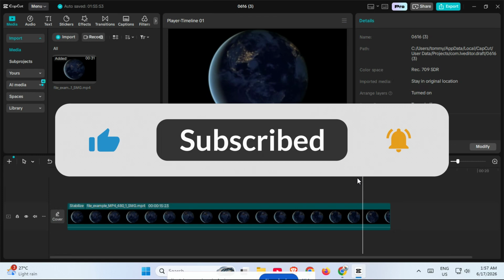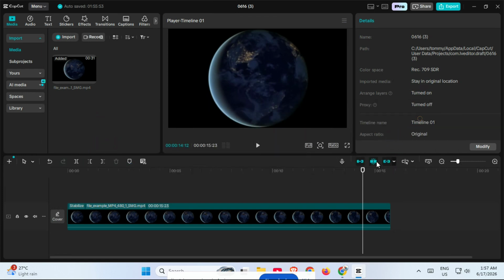Let's jump right in. First, open your project in CapCut PC. Once CapCut is open, make sure you're inside the project where your video is stored, or create a new project if you're starting from scratch. The goal here is to get the video into the editor so you can separate the audio from it.